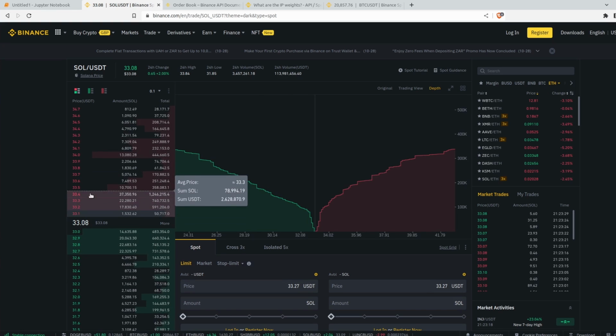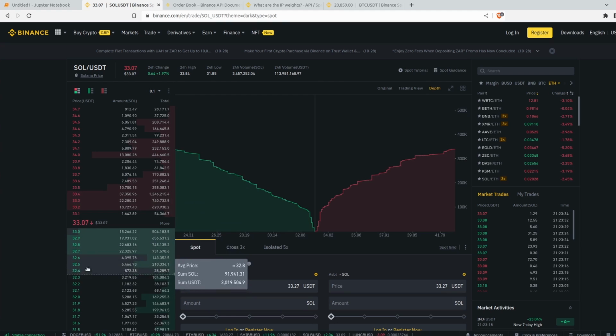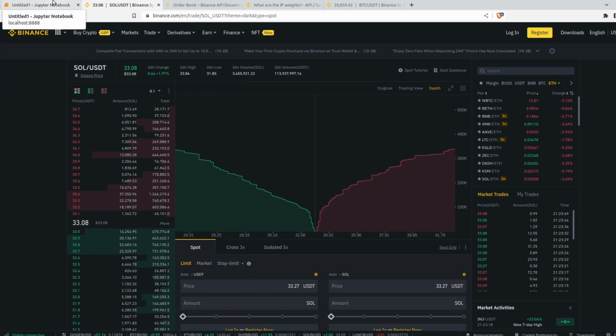So we want to check that the maximum of our ask data here is greater than 33.4 and that the minimum of our bid data is less than about 32.7 to ensure that our data is nice and clean and that we've got everything we need to calculate.